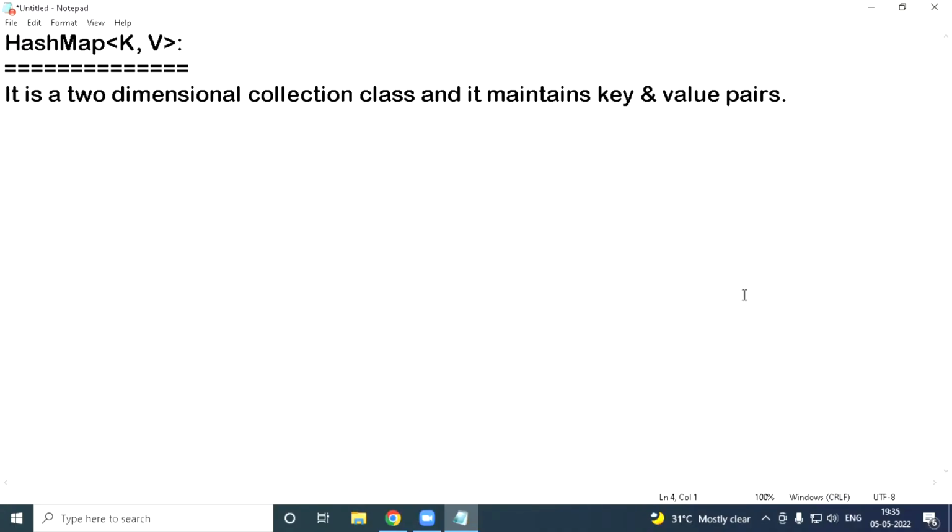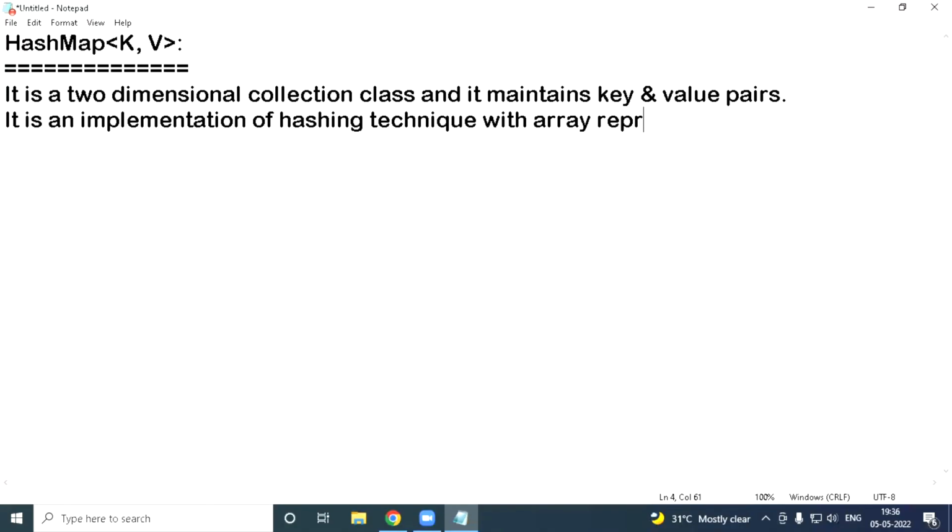Next, it is an implementation of hashing technique with array representation.